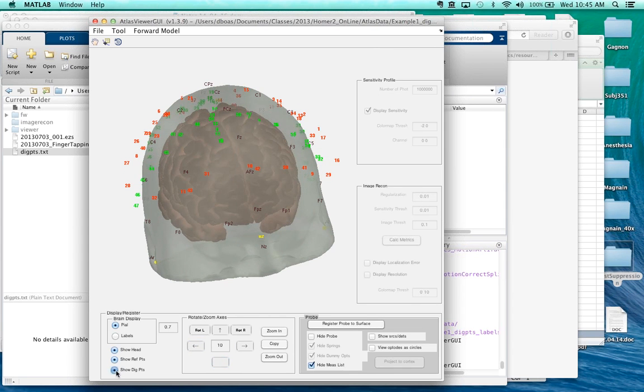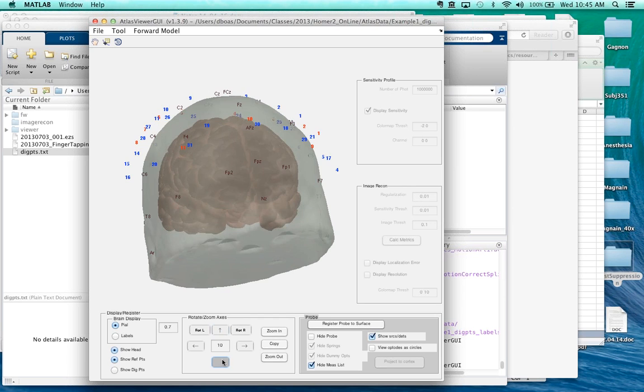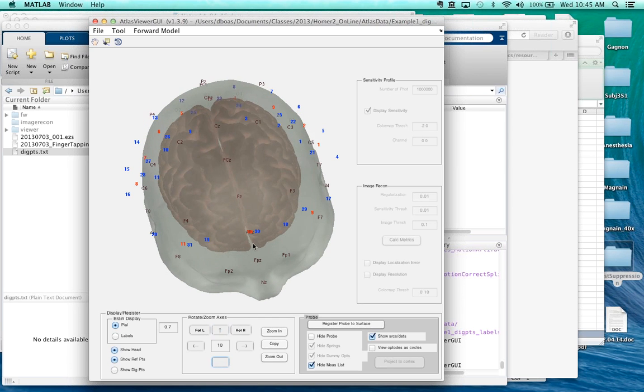We also had digitized the positions of the optodes. So here are all the optode locations. We can show them as sources and detectors. So we have the sources are red and the detectors are blue. You can show the measurement list, so you can see where your measurements are.